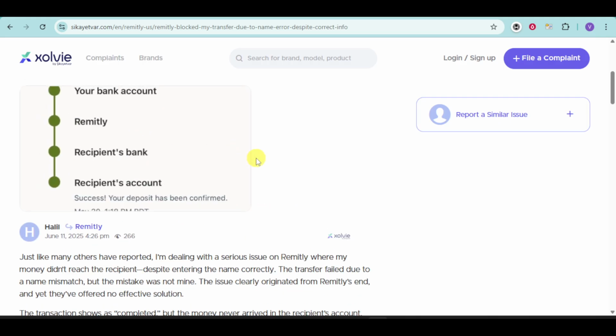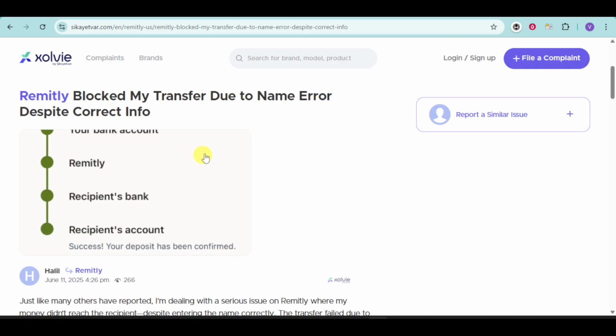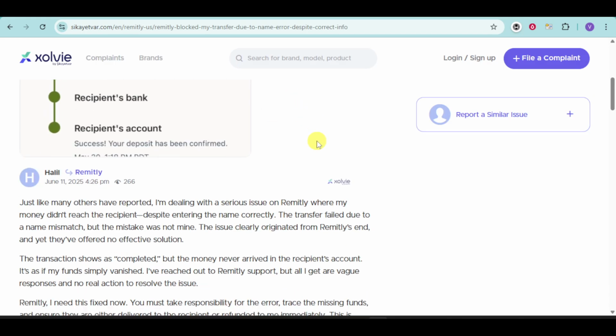So just like many others reported, you can see right here that they have in here this particular issue. So what you can do in this case is you can just head over, and if Remitly asks for any verification on your end about this security feature that they actually block onto your transfer, you just need to make sure to provide them the correct documentation. In this case, they have inputted right here the name. They show right here that it's actually a name error.